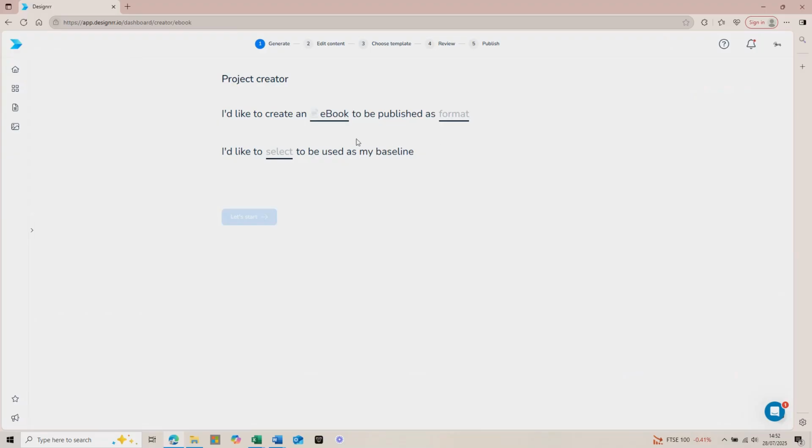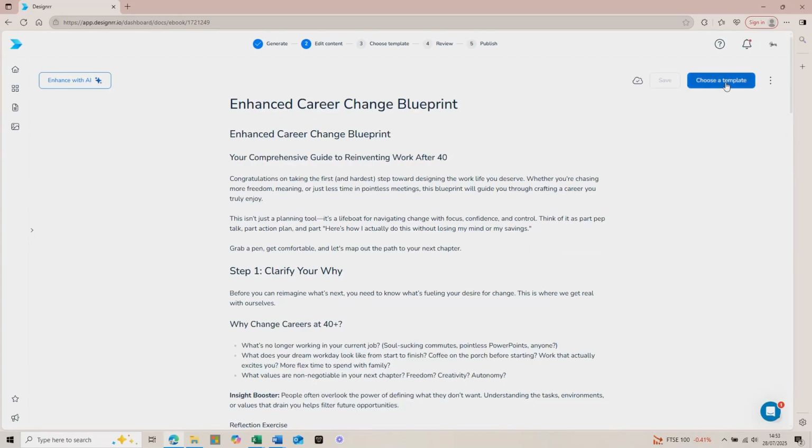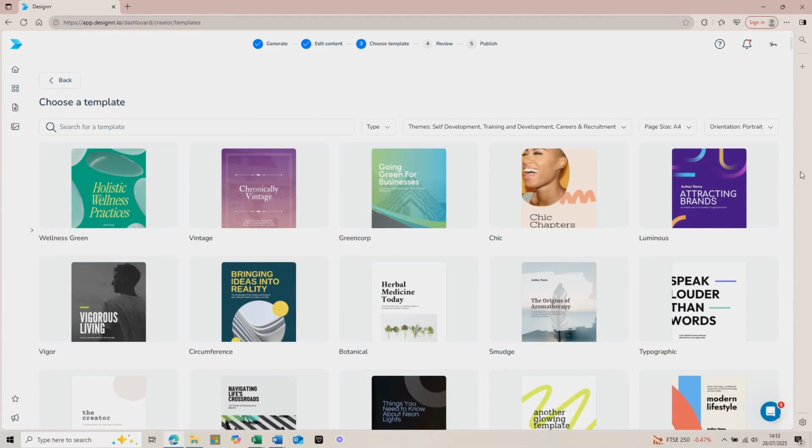Okay, first I'm going to show you the different file formats you can set each project you undertake to throw out at the other end of Designrr. First is PDF, which if you are producing a digital download like an ebook for Etsy or Gumroad, then this is ideal. The key strength of Designrr is the sheer number of options it has when it comes to templates for your various ebook projects.